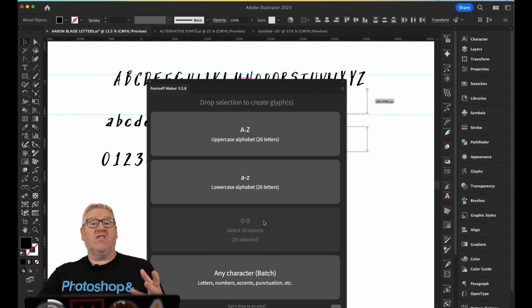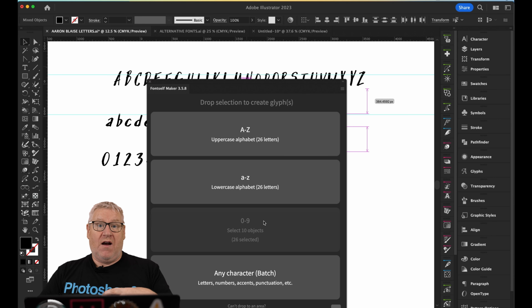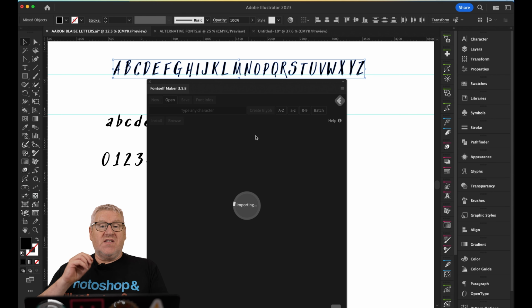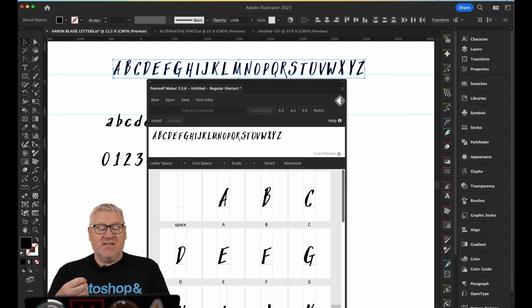This is what we refer to as the glyphs. These are the extra letters outside of the general alphabet. What we're going to do is drop it in the actual A to Z. So just drop it onto the block, release. Fontself Maker is now going to look at the letters and import them, and because they were in the right order, it's automatically going to place them in the right order in Fontself.